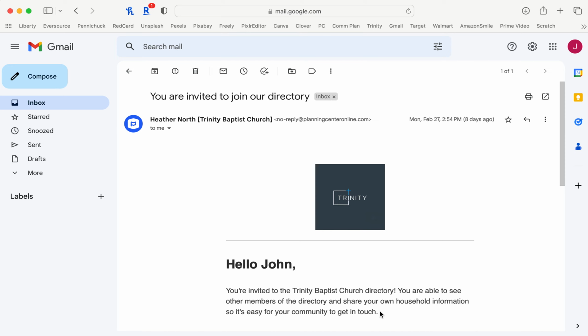Even if you decide you're not comfortable sharing any information in the directory, please do make sure your profile in the database is correct so that the church staff have the right information for you. The database will only be seen by church staff.